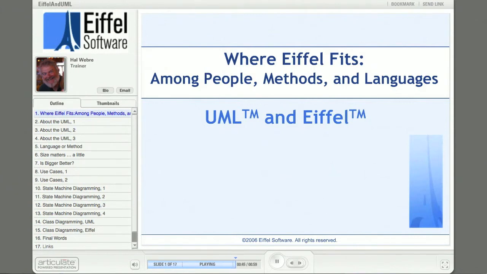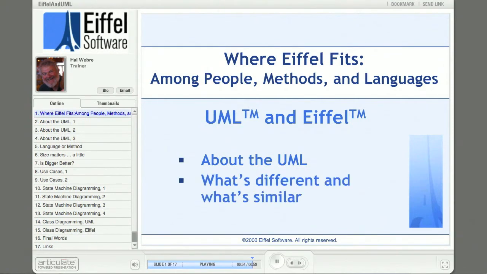We'll look first at how the UML was developed and why it's an important contribution to software engineering. Then we'll look at some things that the UML has in common with Eiffel and some important ways in which they differ.